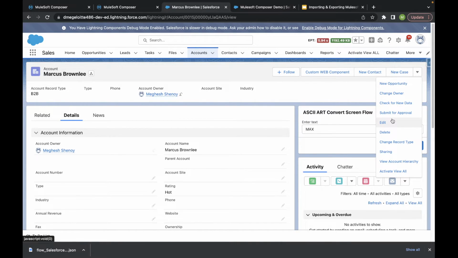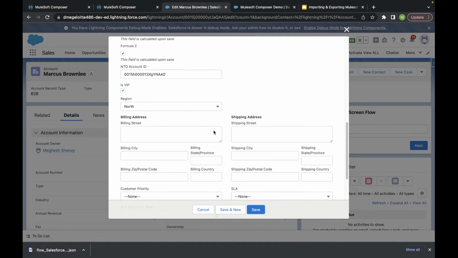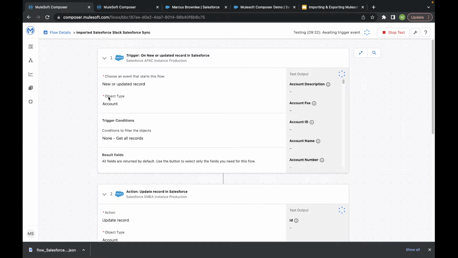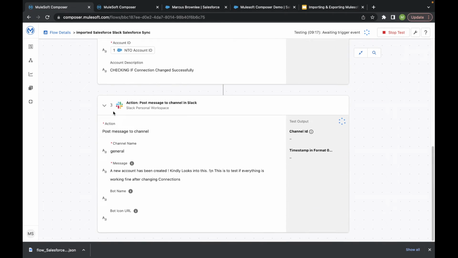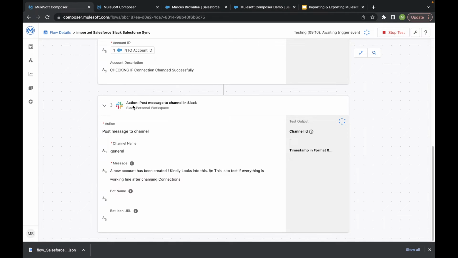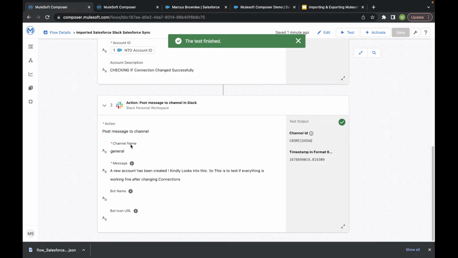So I'll click on edit again, and right now I would again do, okay, I would say maybe, and again click on save. So let's wait for a few seconds for my MuleSoft composer flow to identify the account record has been updated, right? So let's wait. So again, it would basically update the account record that is present in my destination org, and then push a message to my Slack channel. So in this case you can change the channel over here.